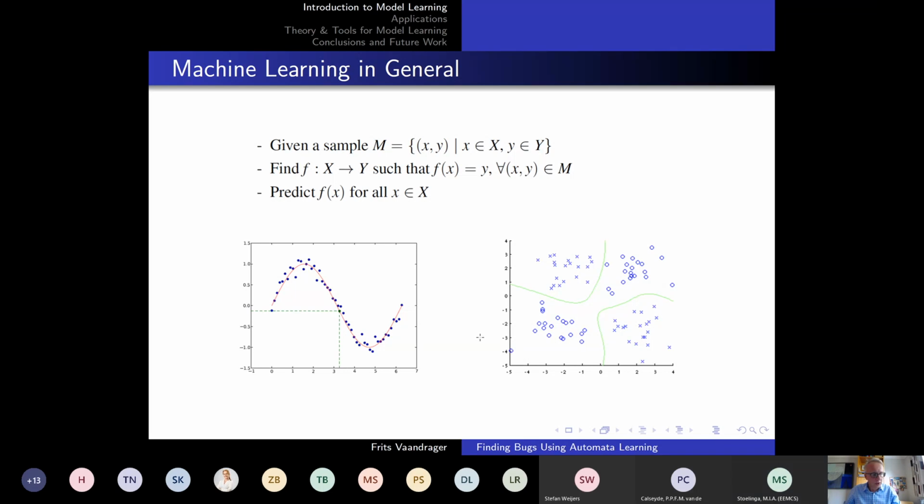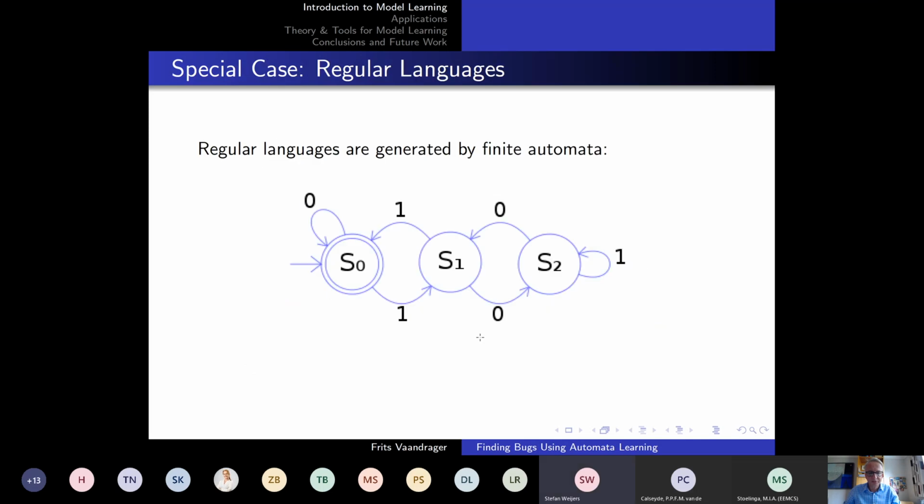So how can we view state machine learning in this setting? Well, let's consider a special case of finite automata. Here's an example of a finite automaton. We have a couple of states and an input, which can either be a 0 or a 1, brings us from one state to the next. We have an initial state, which is S0, and there's also an accepting state indicated by a little circle, which in this example also happens to be S0.